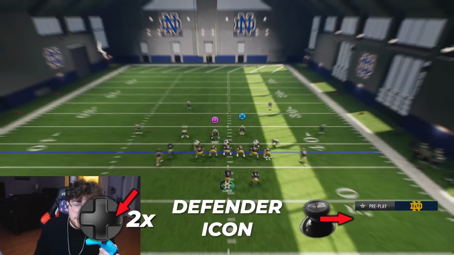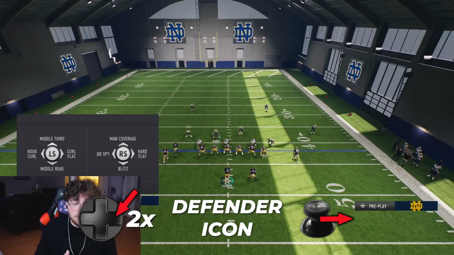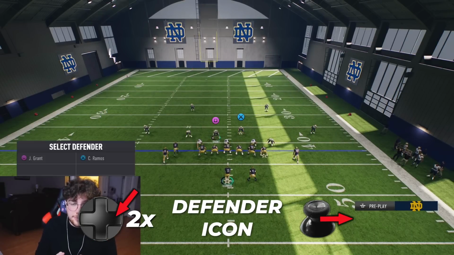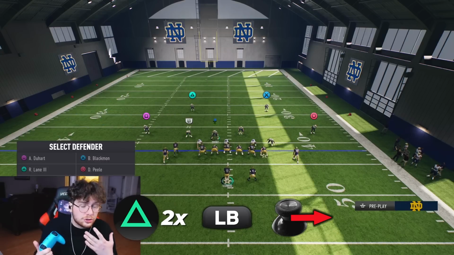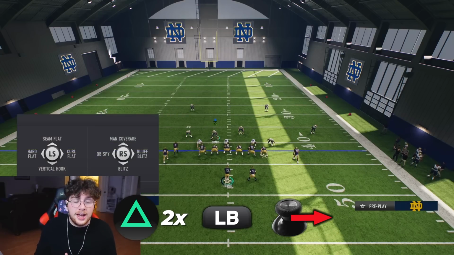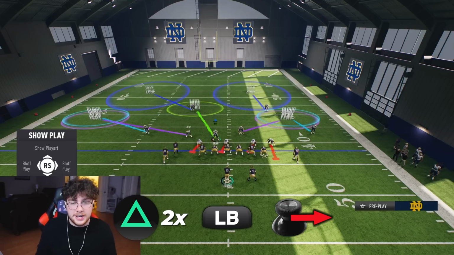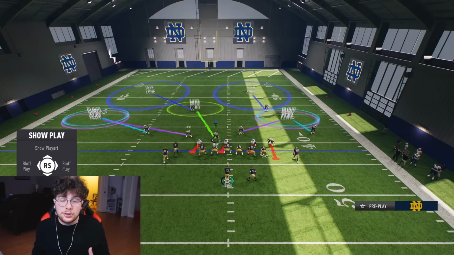So I'm gonna press right on the D-pad twice, put X on a curl flat. So right on the D-pad, X, and then left on the left stick, and then triangle, triangle, L1, and then left on the left stick. So right now we have 2 curl flats on the field as well as 2 cloud flats.